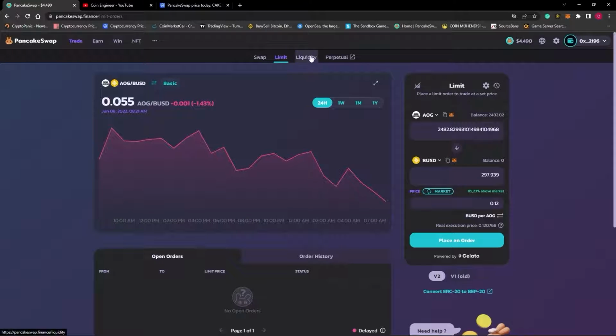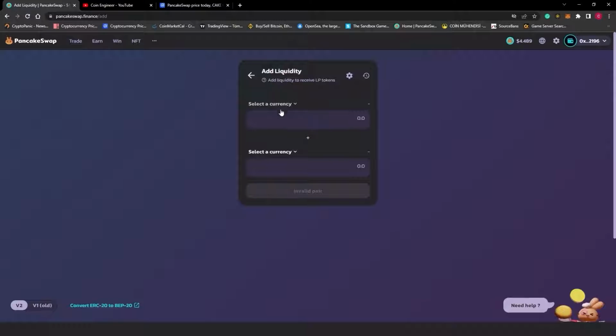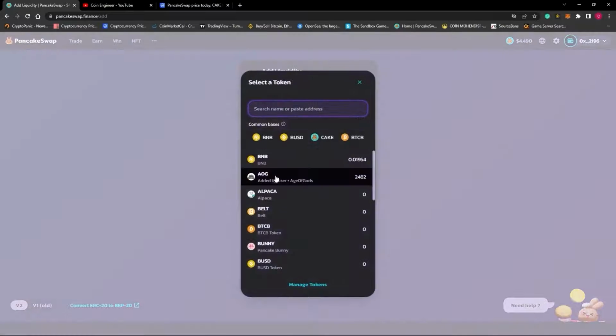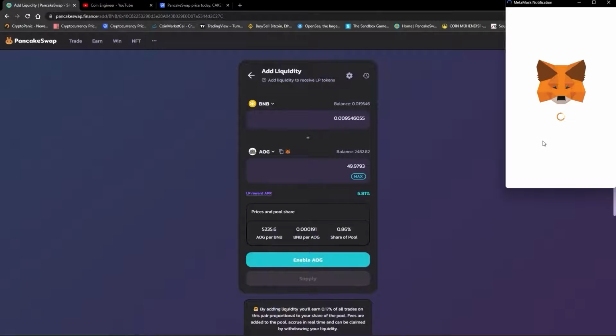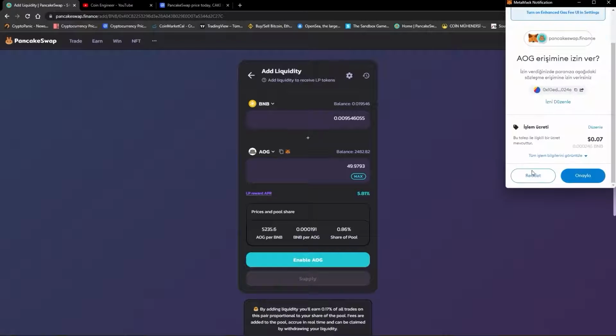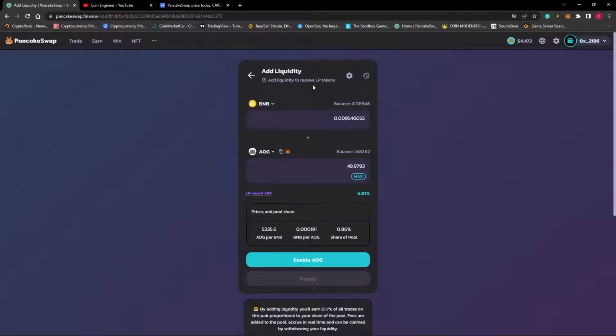Here we have the liquidity option. We can generate liquidity to earn liquidity provider tokens, and to do that we need to combine 2 tokens to get a liquidity provider version of 1 token. For example, we can use BNB coin and Age of Gods tokens, and after combining these 2 together, again I need to confirm from here, but I'm just showing it to you, so I'm not going to confirm it this time. After confirming that, we will receive the Age of Gods liquidity provider tokens.